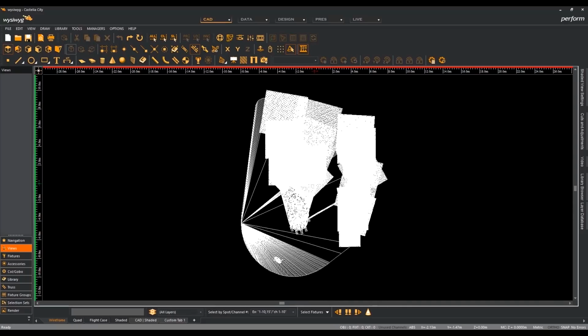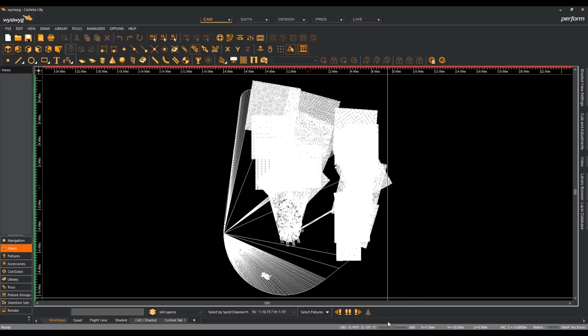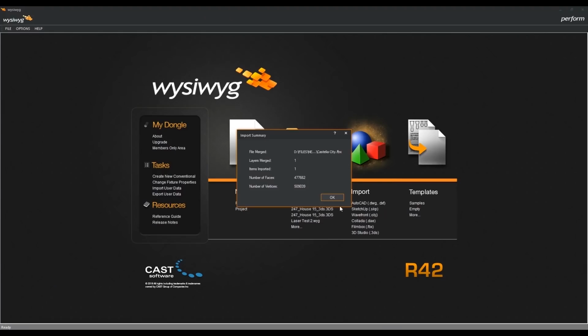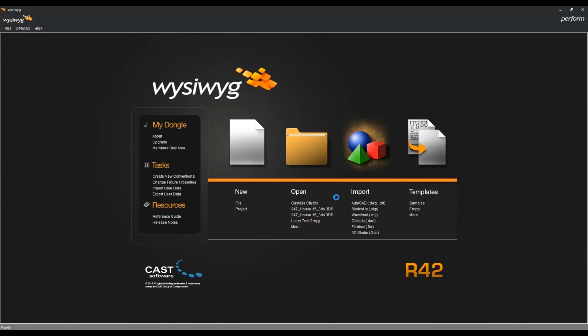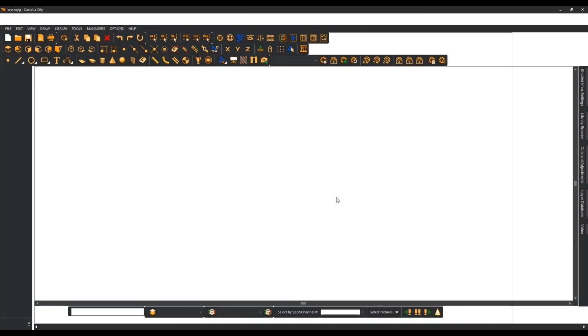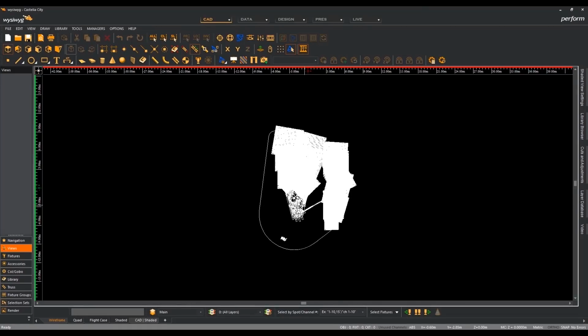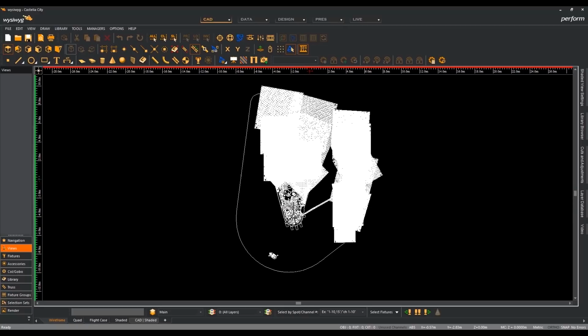On the left side, you see all these lines that emanate from one point and go across. Those are all internal lines that were there previously. In R42, we'll open the same file. Loading. And a lot of those lines are now no longer there. We don't see all those lines diagonally going across the view.